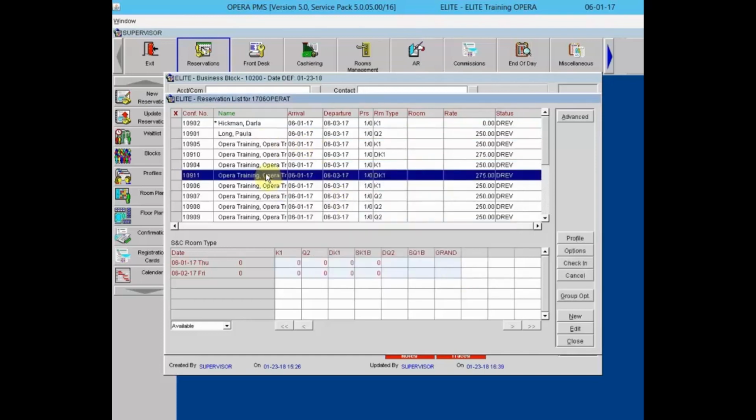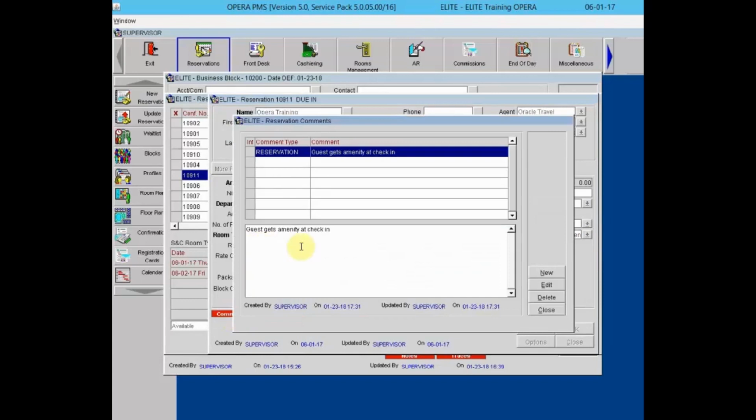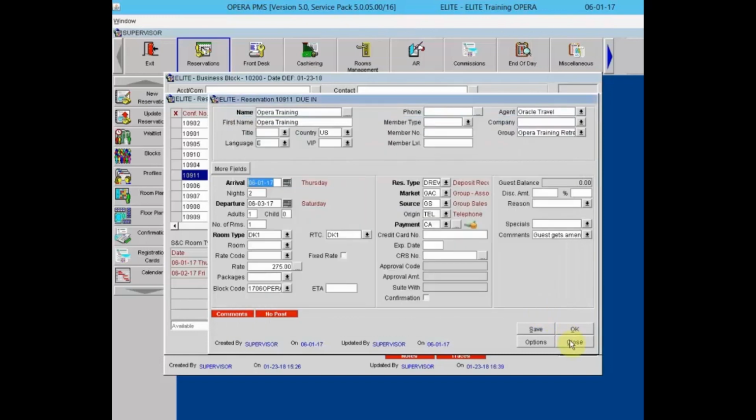So let's double check it. So we're going to highlight one of the reservations. I'm going to click on edit. And if you notice, we have a comment. And that comment is guest gets amenity at check-in. So it applied that comment to everybody in the group.